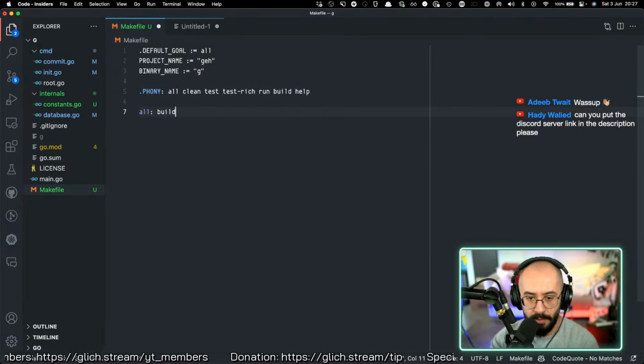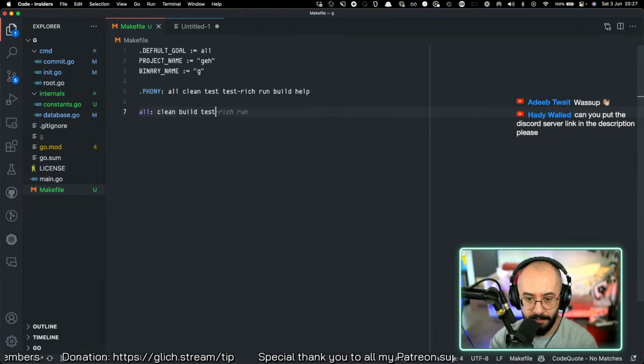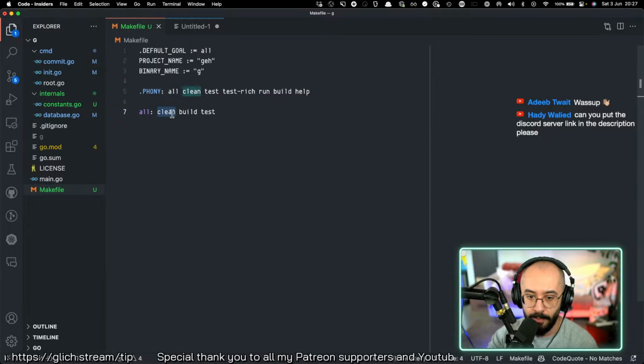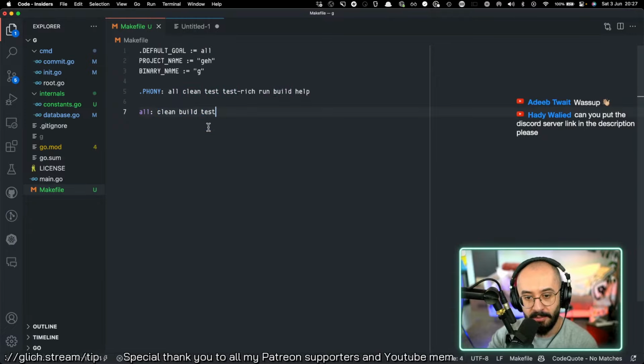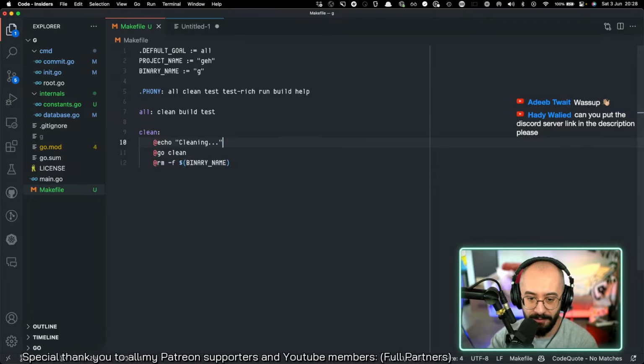And then all will basically trigger the clean, which will clean up our directory from our previous build executable binaries. And then we're gonna build and test. So basically what we're saying here is whenever we call all, we're gonna clean up, then we're gonna build, then we're gonna test. But we didn't really define what these targets are. So here Copilot is chiming in and doing stuff for us.